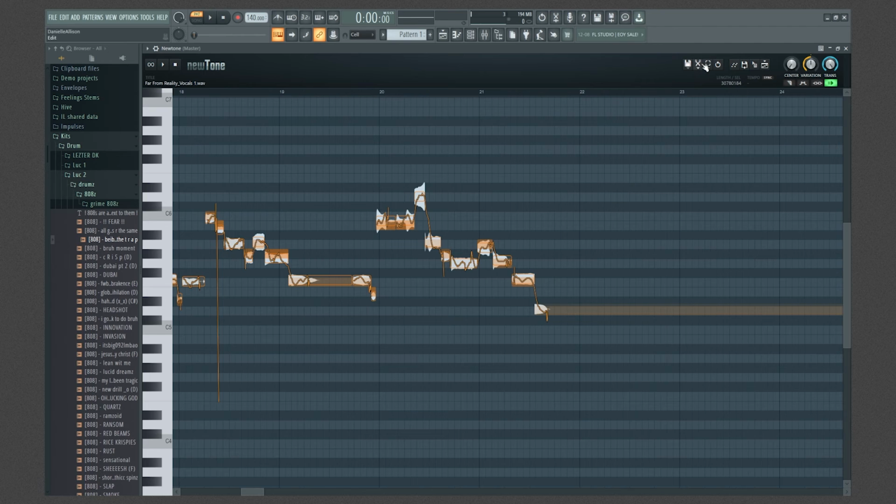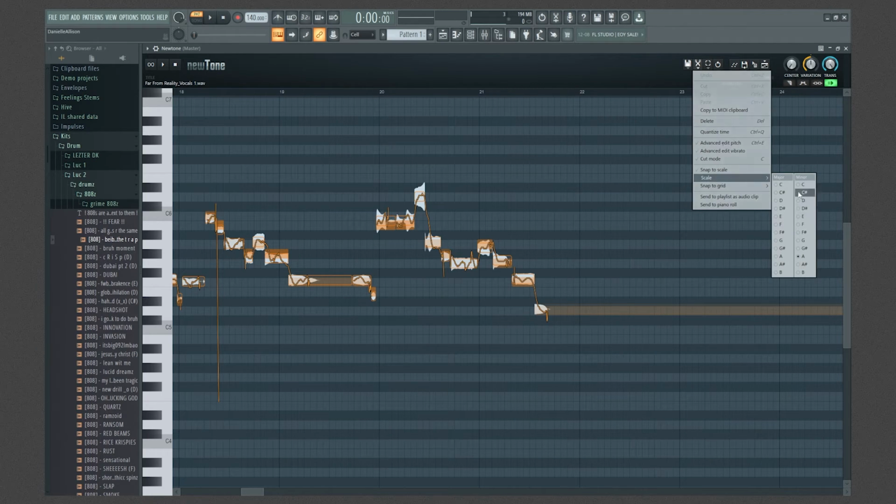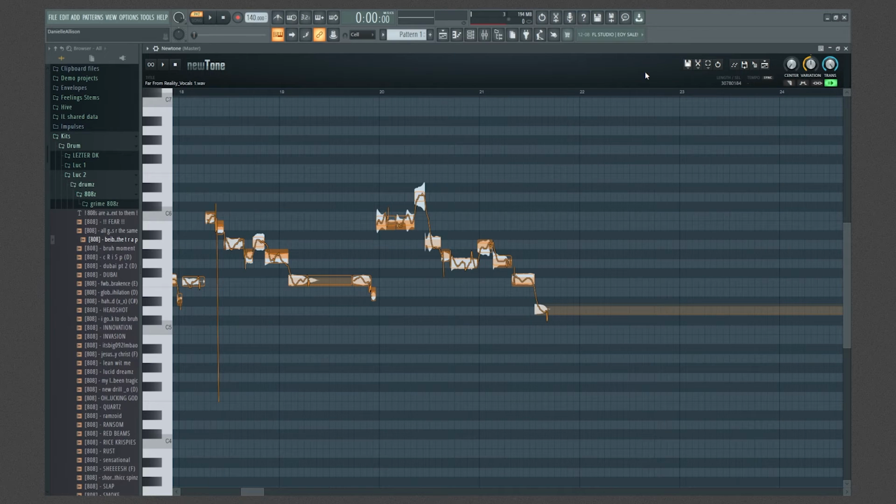And if for some reason your singing is really off, or Newtone's analyzer gives you the wrong key, you can click on this little scissors icon here, go down to scale, and then choose the scale of it. And if you want to know how to figure out the scale that you're in, just drag the beat onto a website like tunebat.com. You can go to their analyzer and just drag the beat in there. It'll give you the BPM and the key.